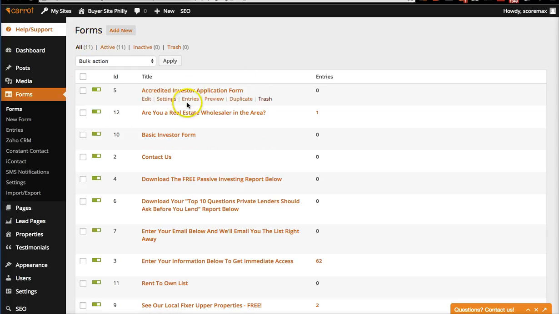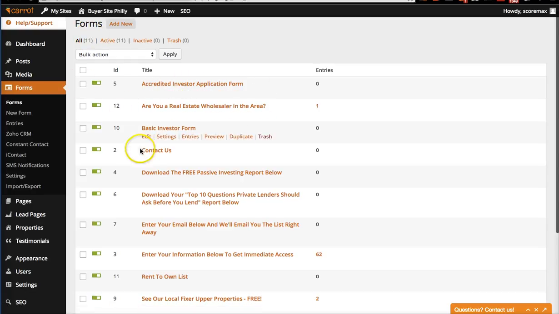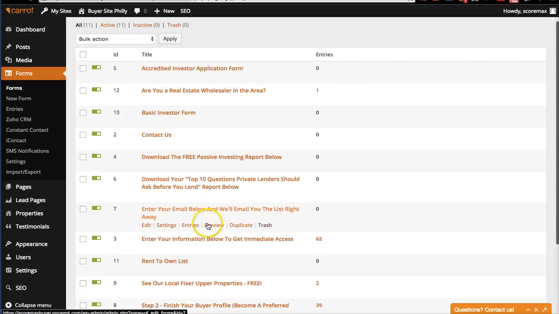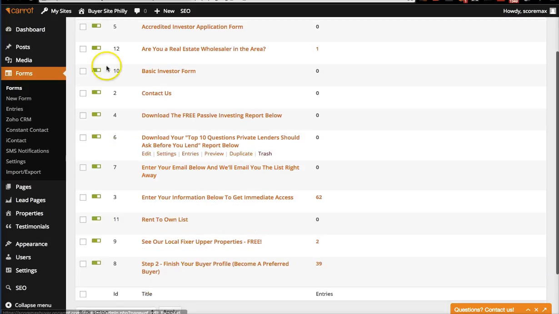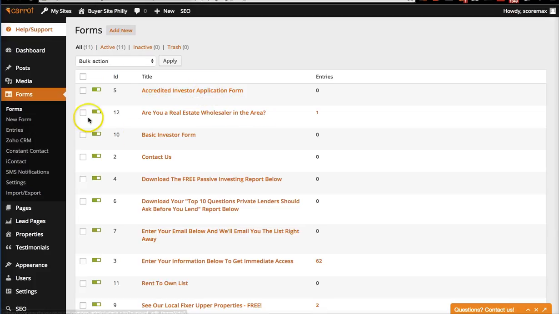Okay, so you're going to do that for each one of these forms with Investor Carrot within all of your websites. Okay, so that's how you integrate Investor Carrot and Podio. Okay, so let's just take a look.